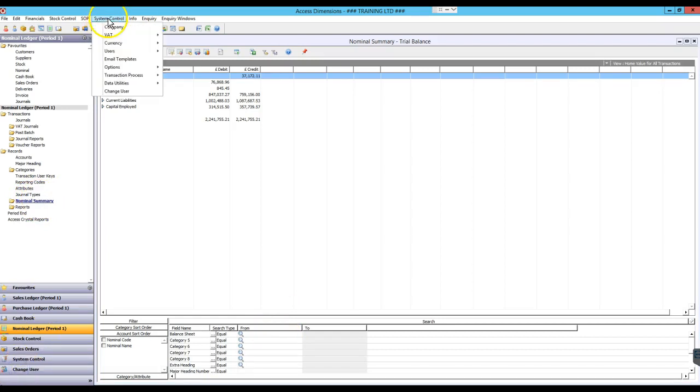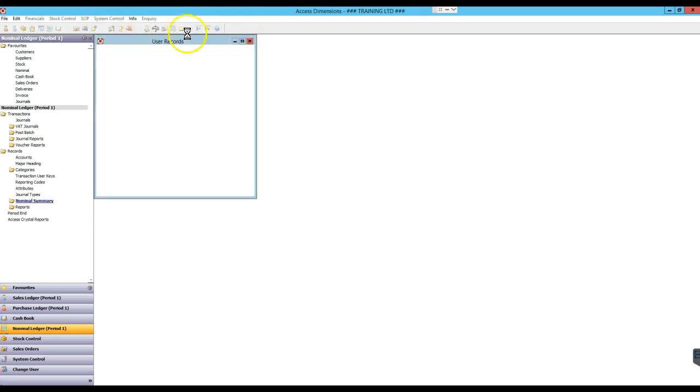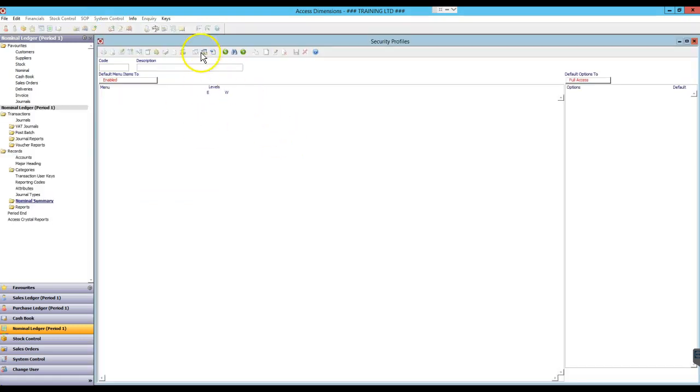On the system access and control side of things, we still have our user records. There is new functionality that you wouldn't have had before. When you set up user accounts, you can actually apply a profile to them, and a profile simply means that a user is given a particular profile. A profile looks like this.